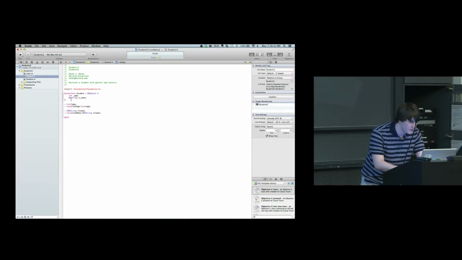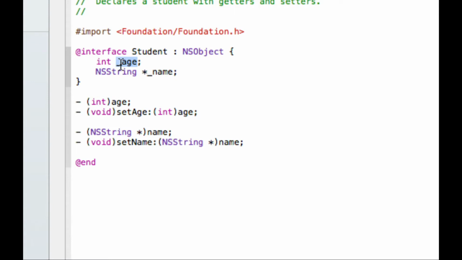So student 2. Here we have int _age and _name, and now we have 4 methods. This is like the getters and setters of Java that you might be used to. We have 2 methods, one called age and another called set age. The first one is going to get the age, and the second we're going to use to set the age. Similarly, down here, we have name and set name. The first we're going to use to retrieve the name, and the second to set the name.